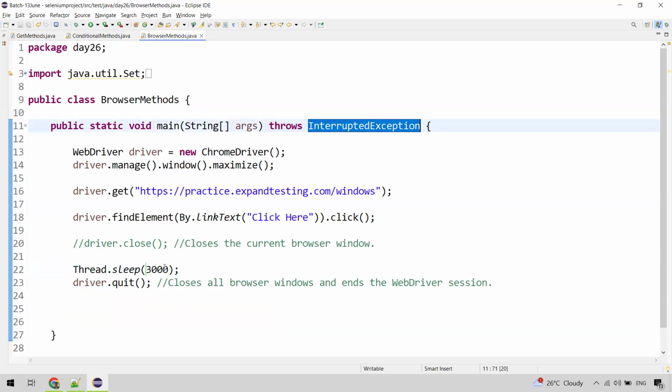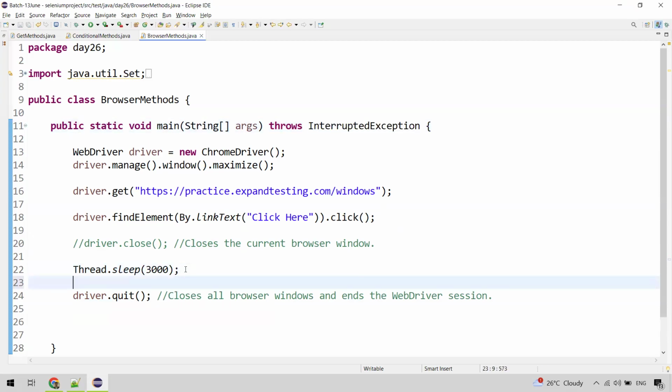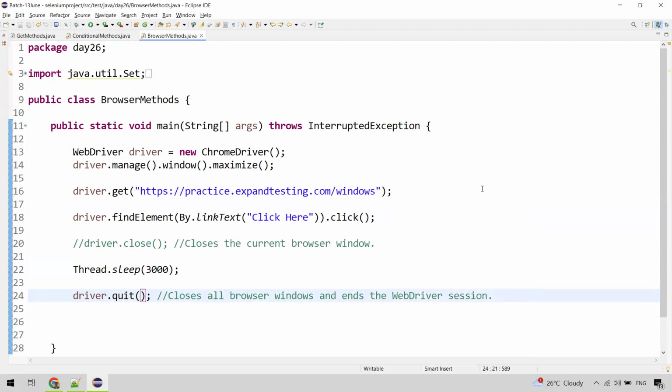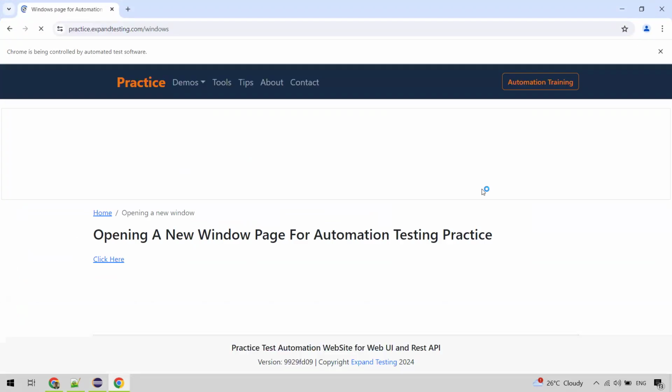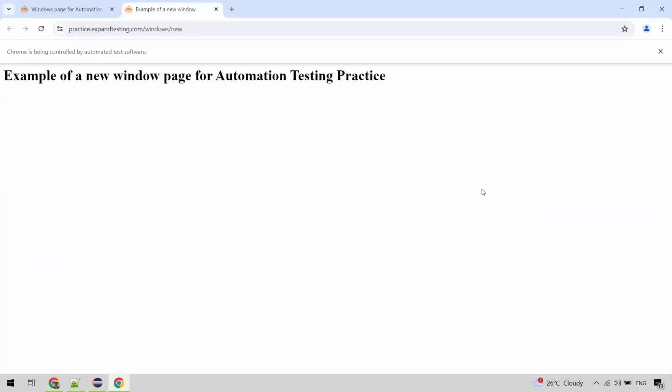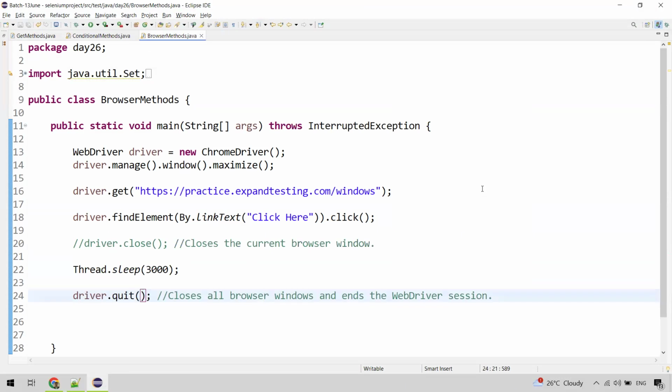So 3000 is 3 seconds. It will wait for 3 seconds. We just wanted to see what's happening, right? So I am just adding some wait time here, and then we'll call driver.quit so that all the open browser windows are closed. Yeah, see, it clicks. You can see two windows now clearly, right? And it closes all the windows. That is, two browser windows have been closed.